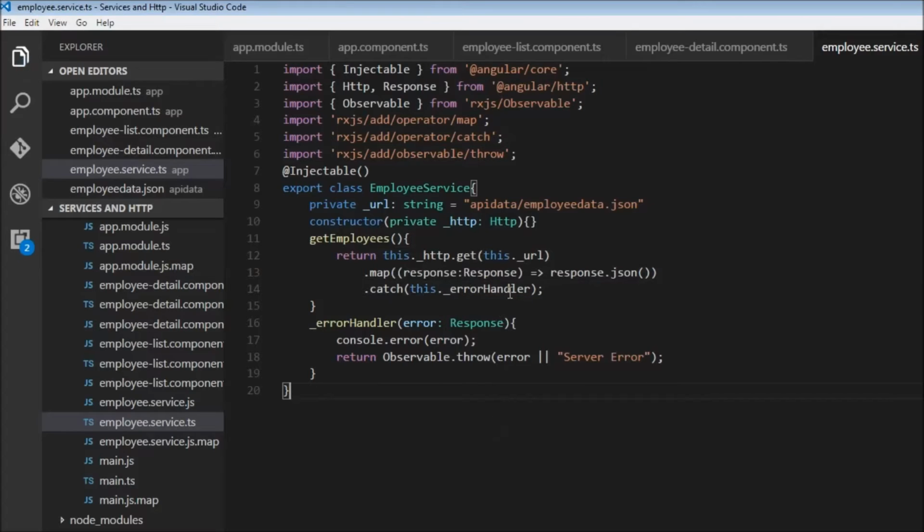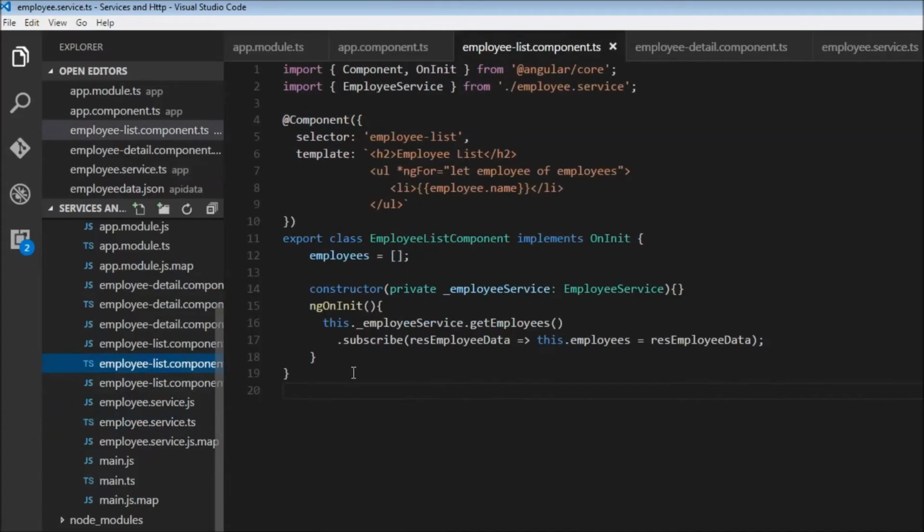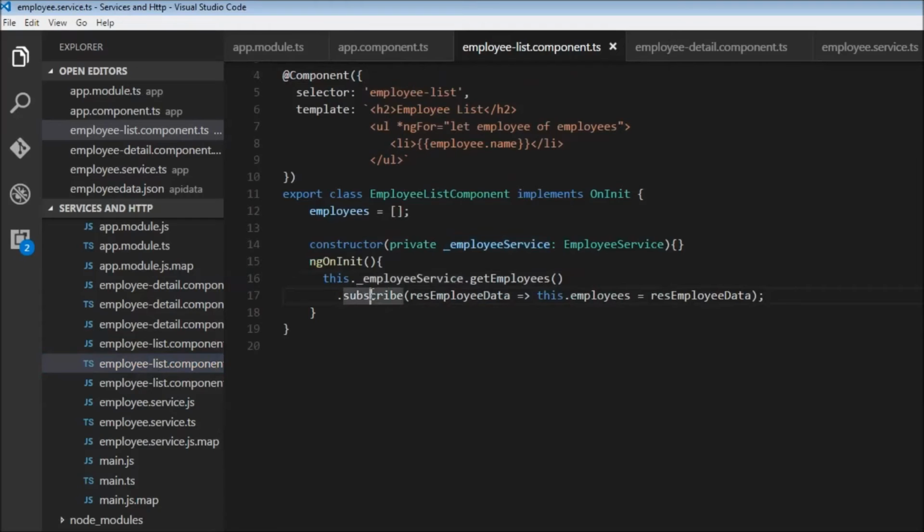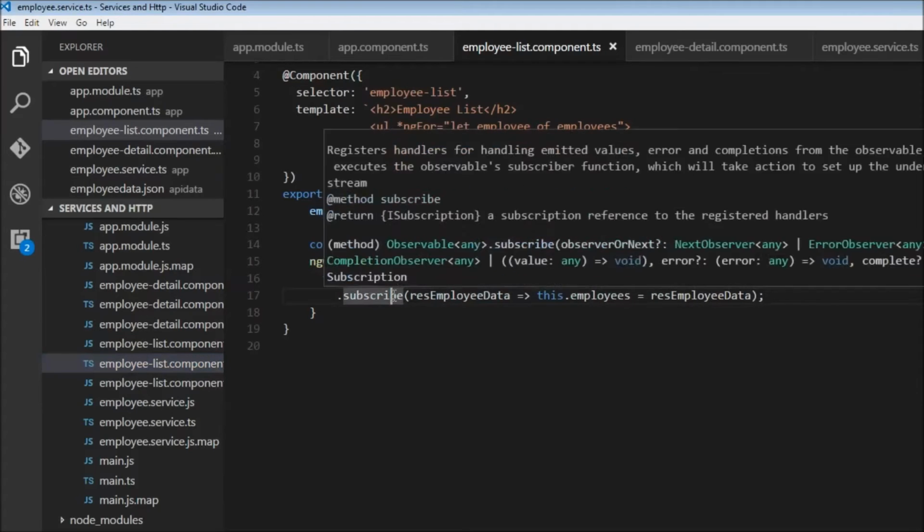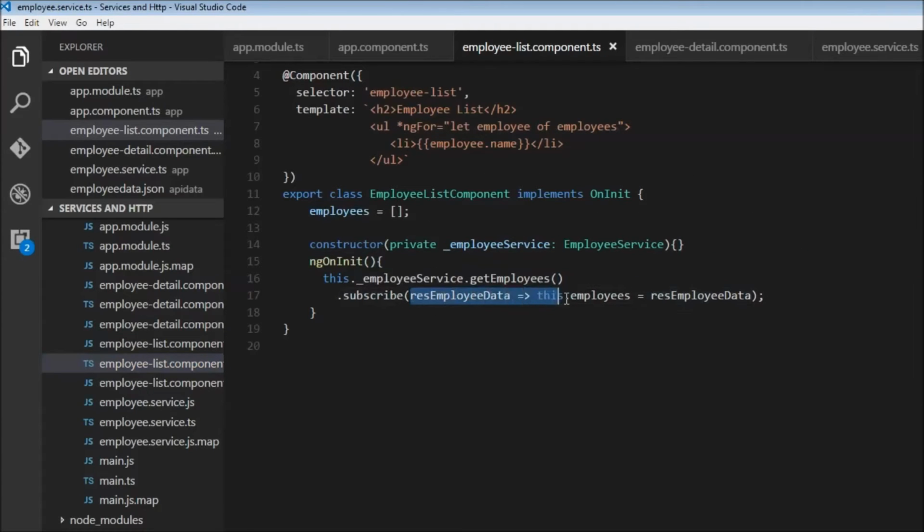Alright, so now we are handling the exception in our service, and we are throwing it onto employee list and employee detail. So let's go ahead and handle it over there. So I'm going to go to the employee list component, and if you notice here, we have subscribed. Now the subscribe method, the first argument gets executed when valid data is returned from the observable. So if I get some data, I'm going to call that response employee data, and then I'm assigning to employees.